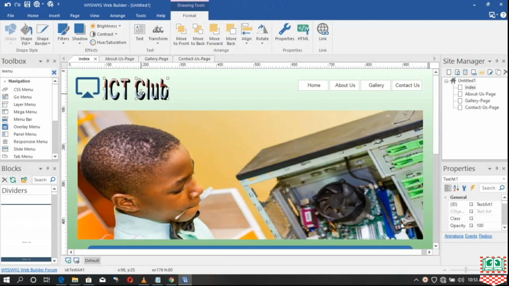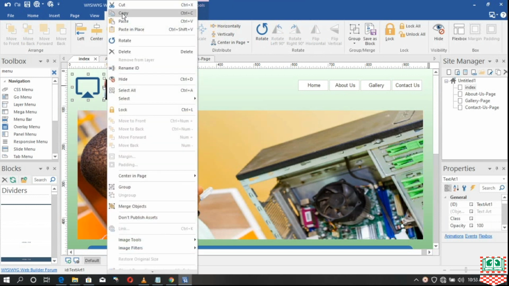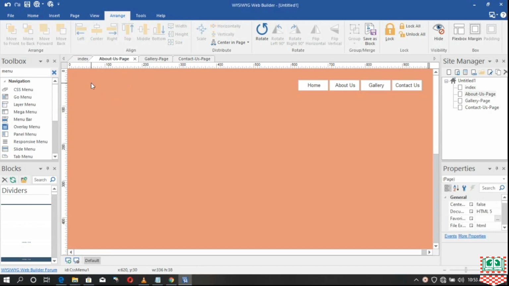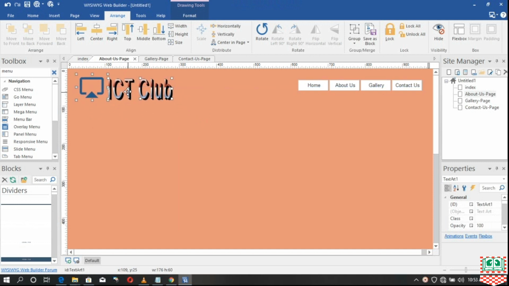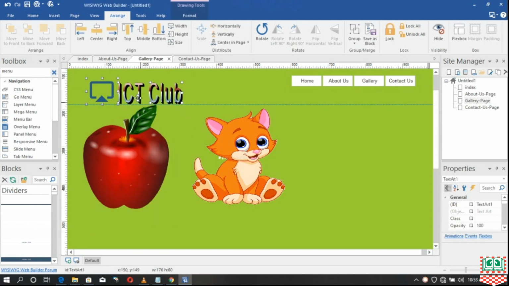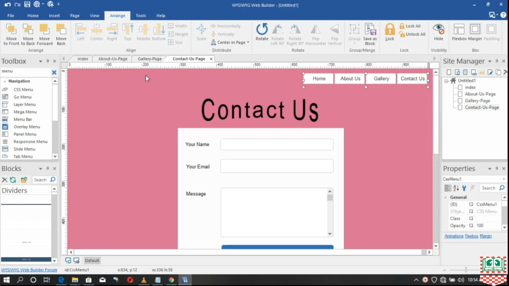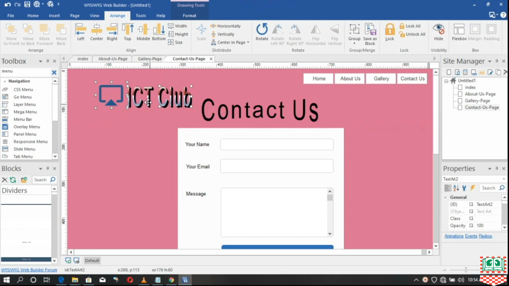Let's copy this because all the logos and the menu must be placed inside all the pages. So we're going to right click on this, we'll click on copy, then we'll go back to about us. Here we want to paste it, you right click and paste. Then you move it there. When you paste it here, we are not copying again because it's already stored on our copied list. When you copy it once, just copy and duplicate. So right click on an empty space and paste, and you move it up here.